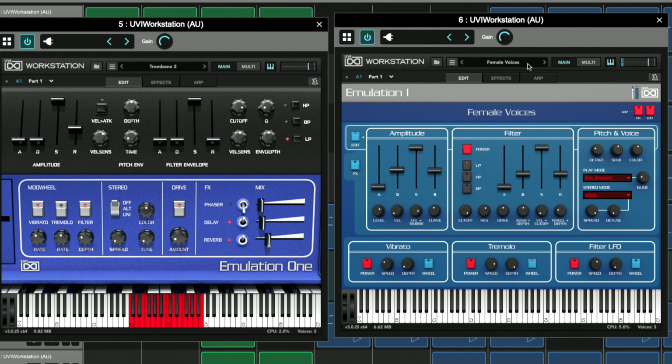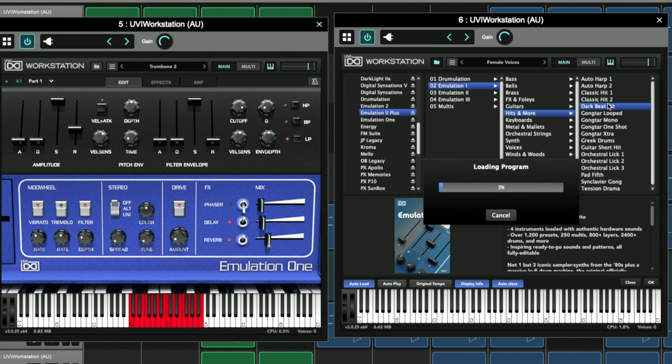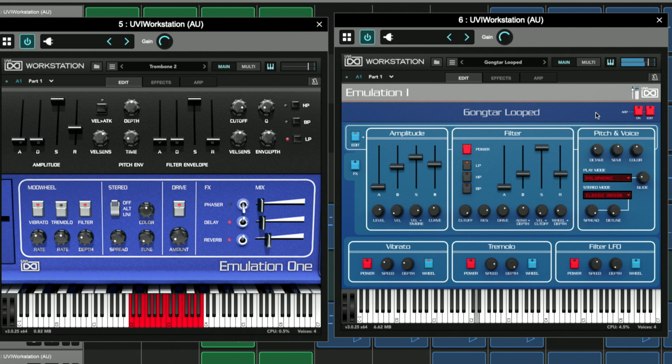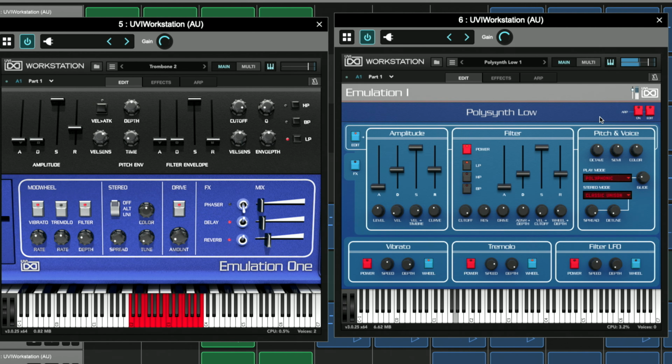So you have a bunch of samples. Again, a lot of them bass, bell, brass, a lot of sounds. So you get envelope for the amplitude, filter, again, control here. If you look at the one before, less control over the filter. Well, actually, probably almost the same here. A little bit more control here over the pitch and voice. You get vibrato, tremolo, filter, LFO, so easier to go in here.